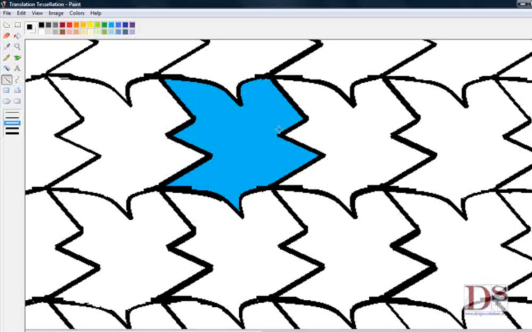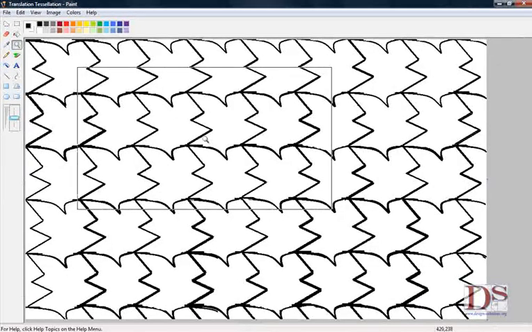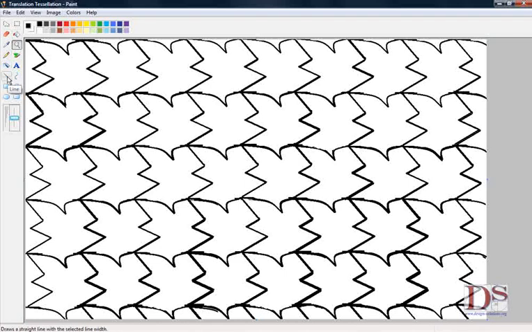Alright, and I'm going to change this one back to white by right clicking on it, because this is your left click color. If you look at your color palette, this is your left click color, this is your right click color, and I'm going to show you how that works in a few moments. Alright, so now I'm going to zoom back out. After I've cleaned that up, that looks like a pretty good tessellation.